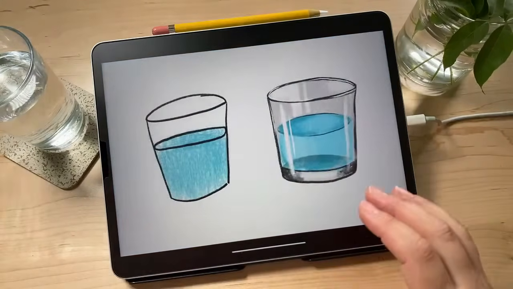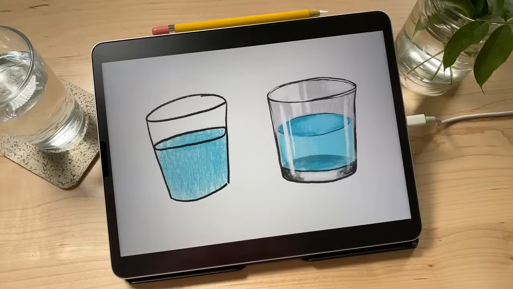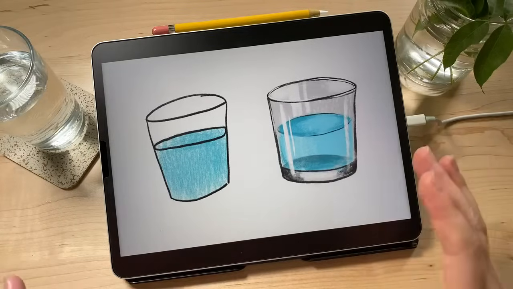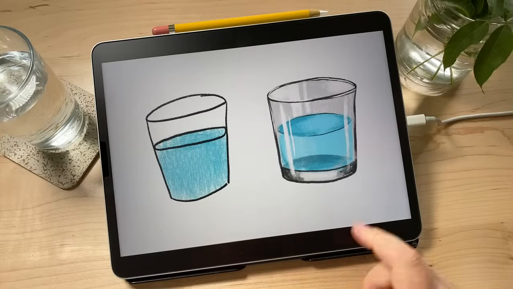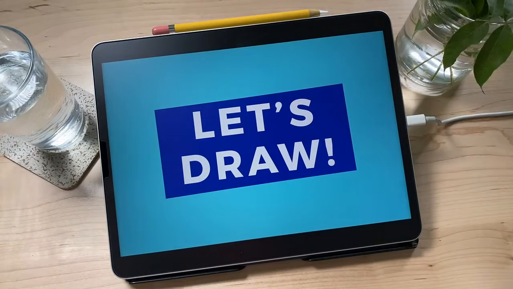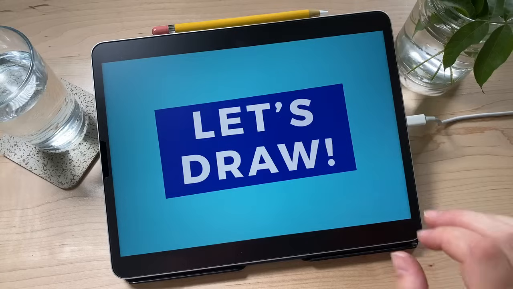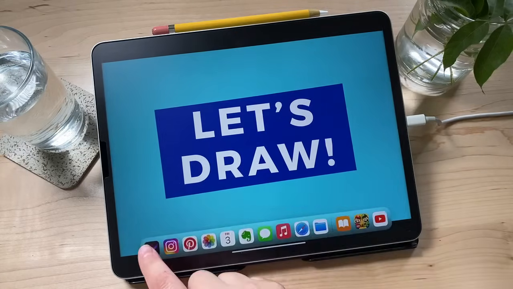And today I'm going to be showing you how to do a water droplet. It looks kind of real, but it's still kind of got a nice stylized quality. Okay. All right, so let's go ahead and draw. I'm gonna go ahead and open up Procreate.